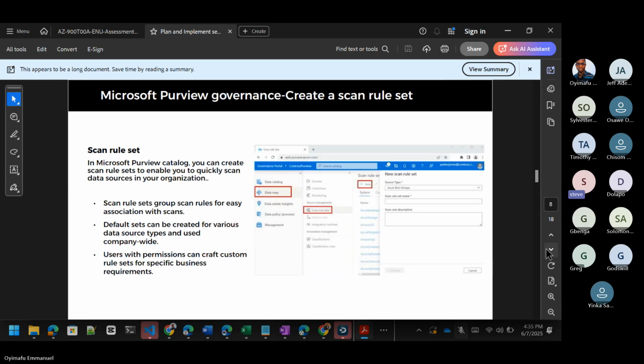Beautiful, beautiful. So in Microsoft Purview Catalog, you can create scan rules to enable you to quickly scan data sources in your organization. Now, a scan rule set is a container for grouping a set of scan rules together so that you can easily associate them with a scan. Now, you create a scan rule set for easy association with scan.